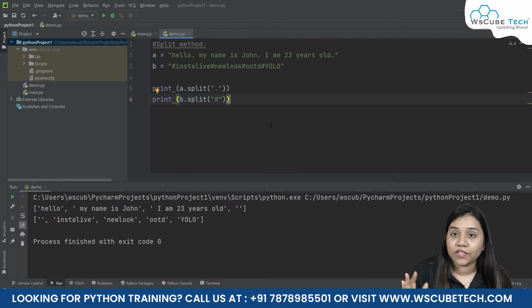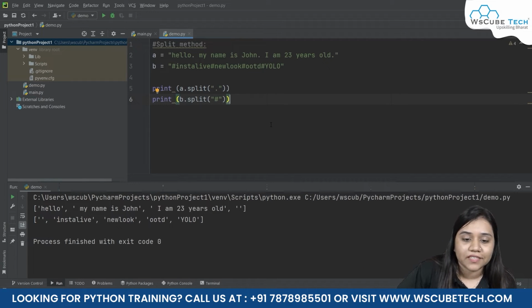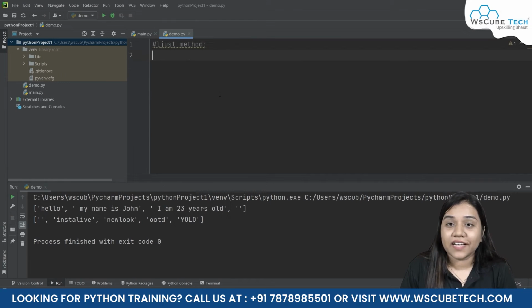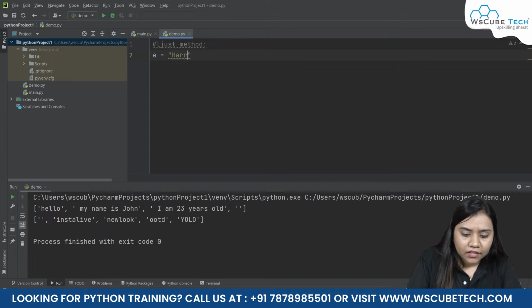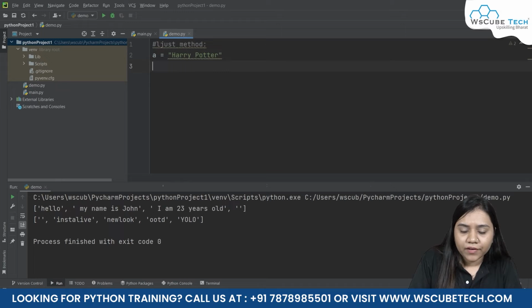Now moving ahead with our next methods, we have the ljust and rjust methods. So we'll be discussing the ljust and rjust. The ljust method allows us to give left alignment to the string. Let's have a look at how it can be done. I'm writing a variable called A. I'm creating a string inside it, Harry Potter. I want to give it a left alignment.